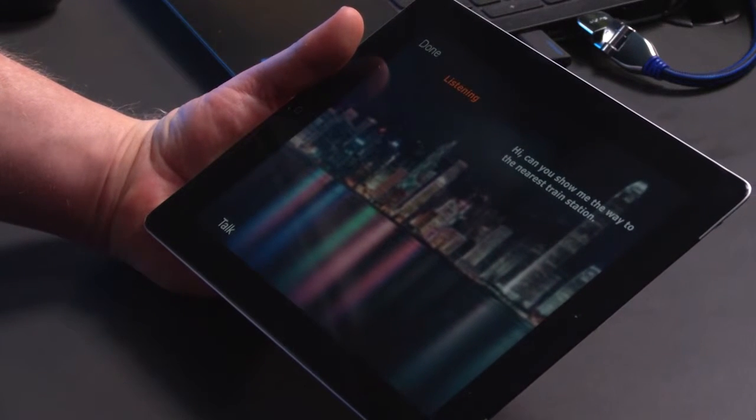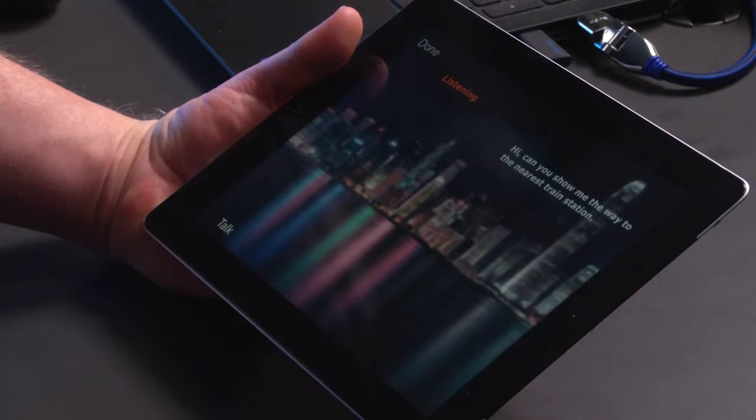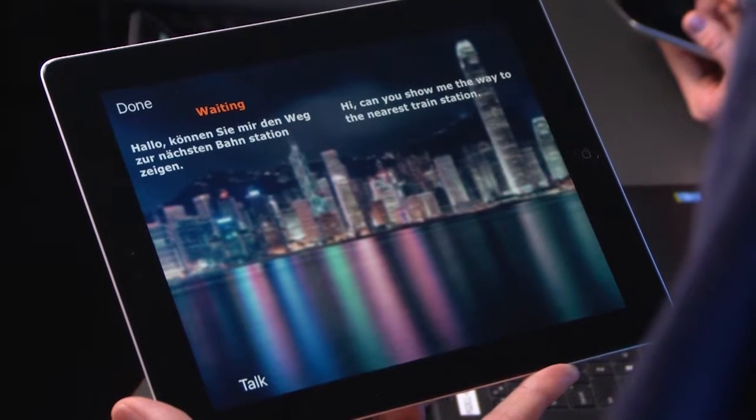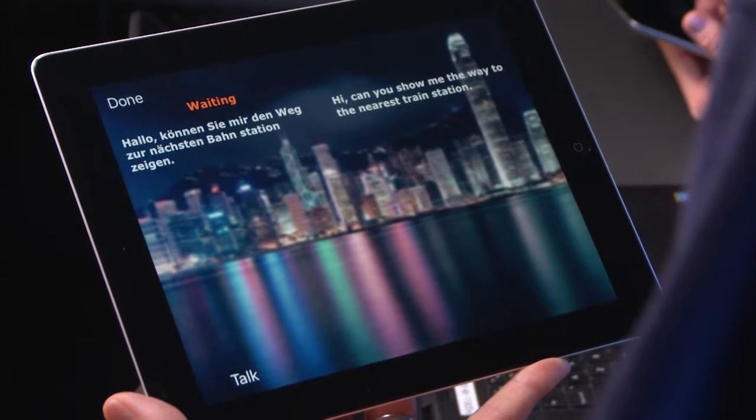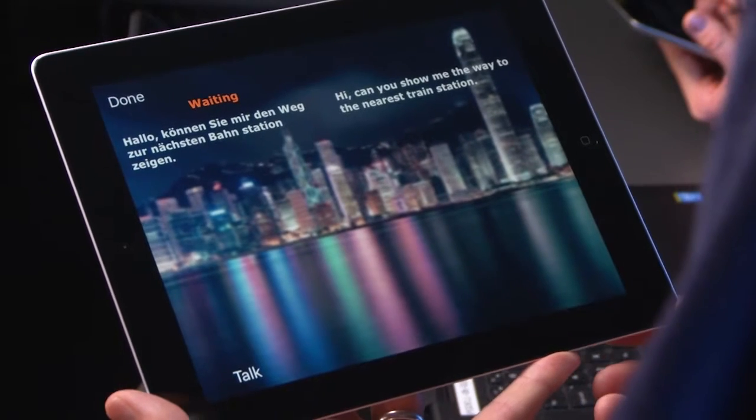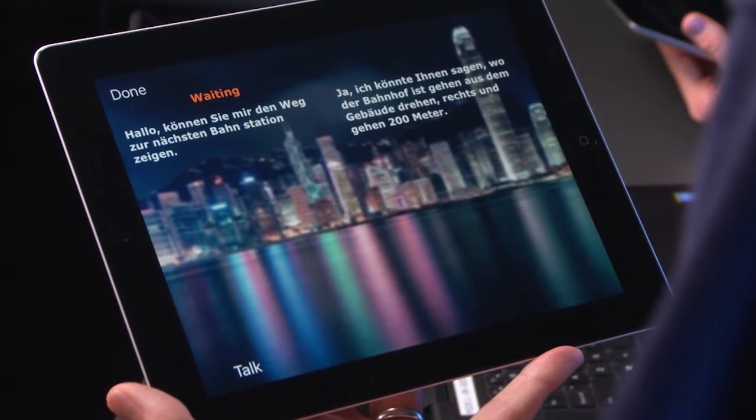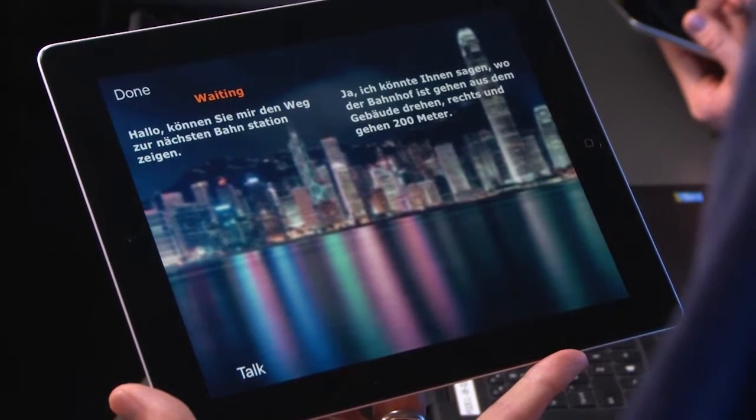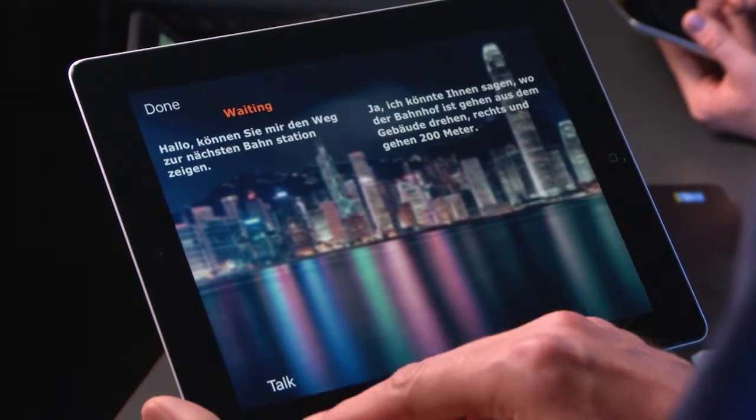Yes, I can tell you where the train station is. Go out of the building, turn right, and go down 200 meters. Now it's being translated, and it's going to show up on my screen in my voice recognition, and in Chris's screen it shows up in German.